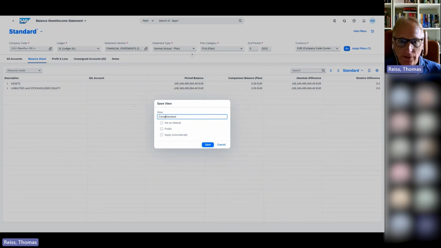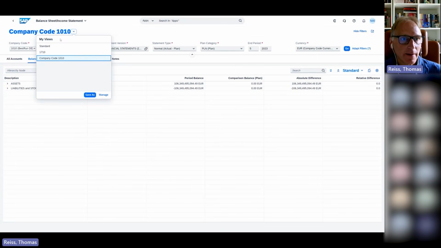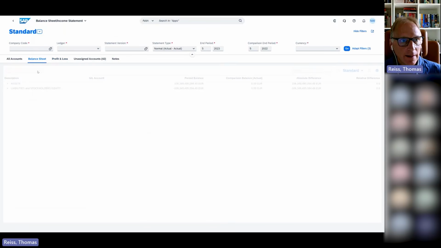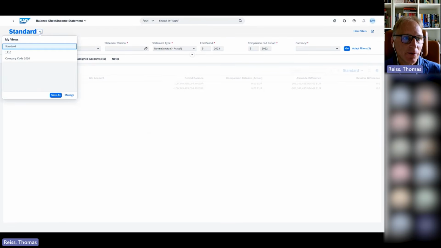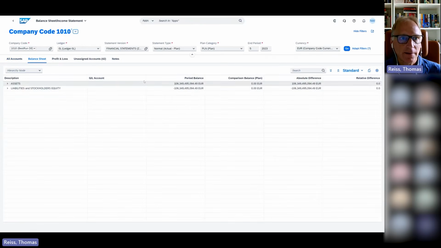So let me call this, for example, company code 1010. And I can set it as a default, which means every time I start the application, this view will be used. I can make it public so I can share with colleagues. And also apply automatically means that when I start the application, then go is automatically pressed, so to speak, so that the data is already shown. So if I save this now, there we are, company code 1010. And I can see here also then I can switch back to the standard. Here, this doesn't have the auto start, so to speak, so I'd have to press go to see the data. I go and choose the company code 1010, then that is automatically started, and I see the data.